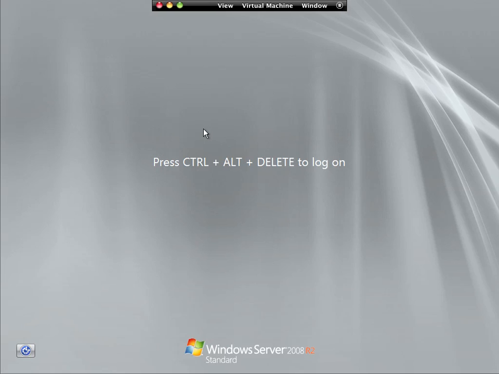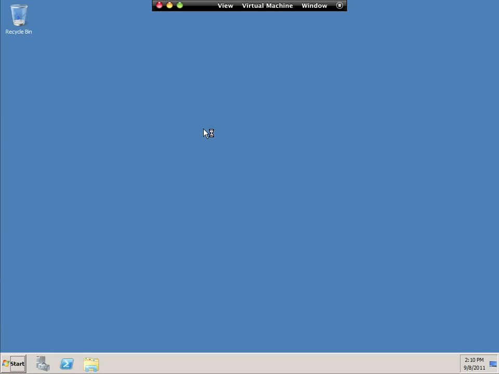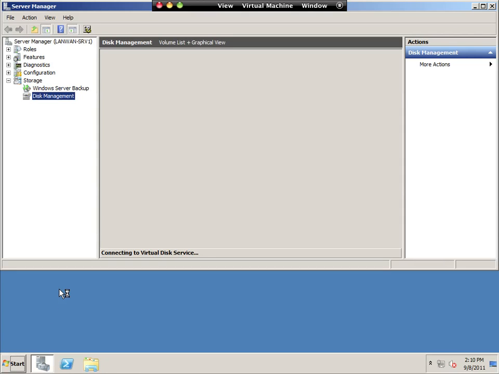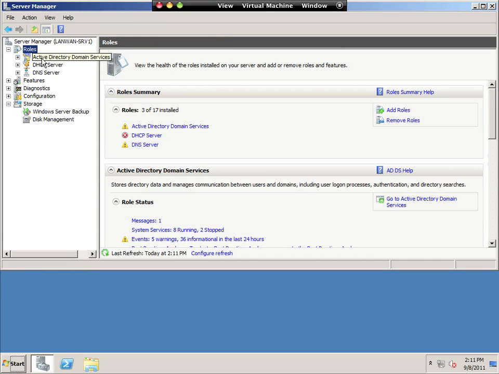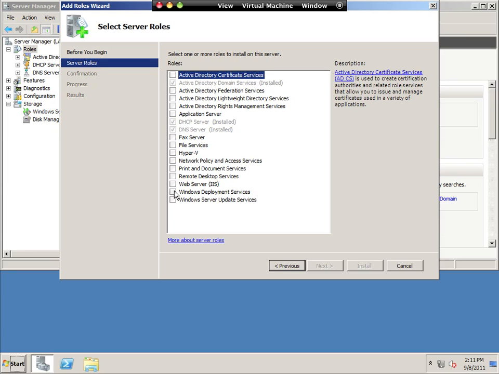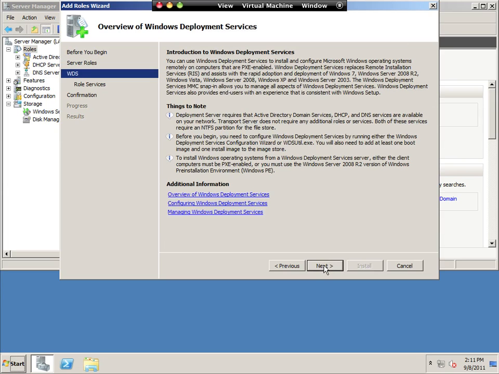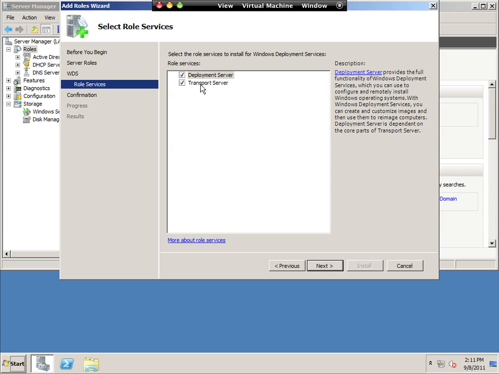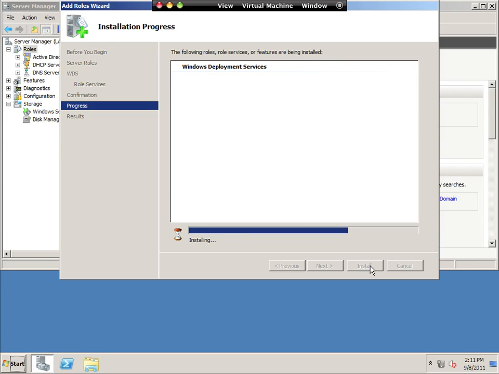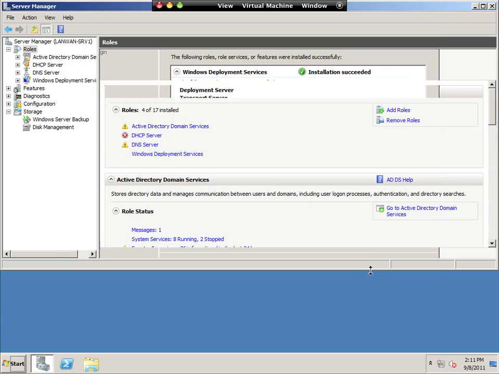Okay, I'm going to log back into my server. And I'm going to say don't show this again. I'm going to open up Server Manager and add the WDS role. Because I have these three roles, I'm going to now add WDS, Windows Deployment Services. And this is going to be both a deployment and transport server. And hit install. It's going to go through the installation. And then I click close.